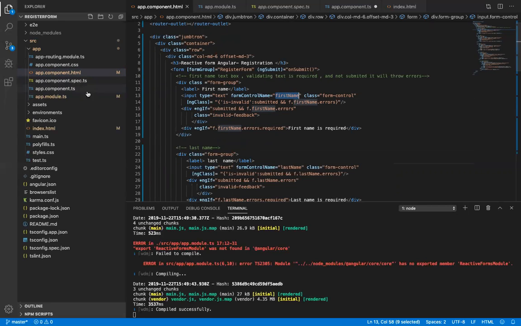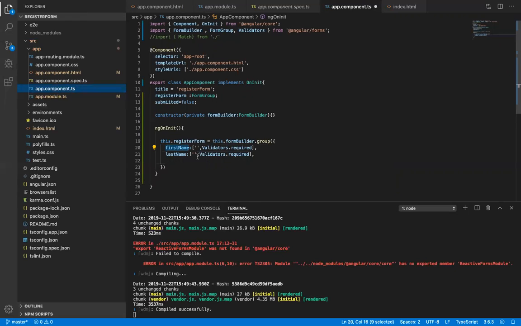You got it? The form control name, whatever you are giving, should be equal to our first name and last name that you have here. Okay. The other one is email. This is also the same as what we have given, and Validators.required, comma, Validators.email. These two should happen.